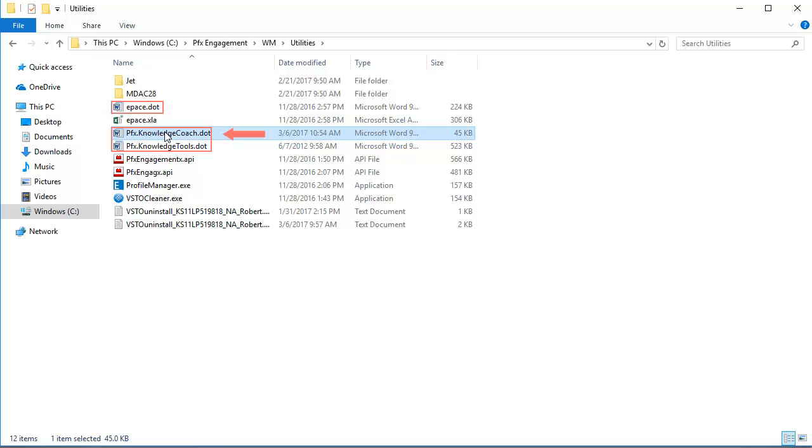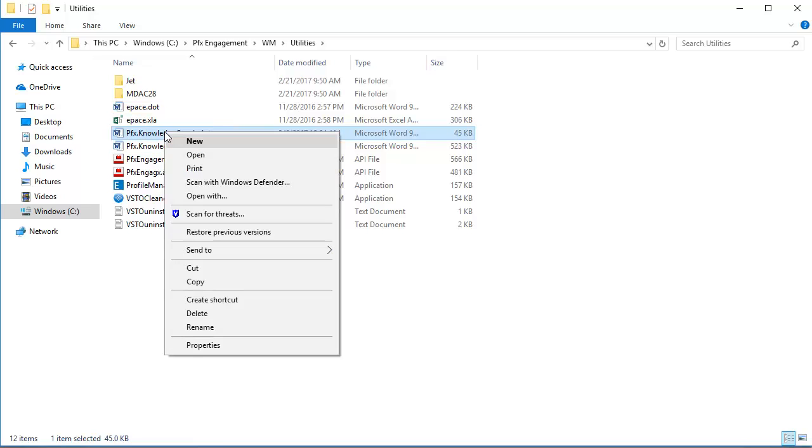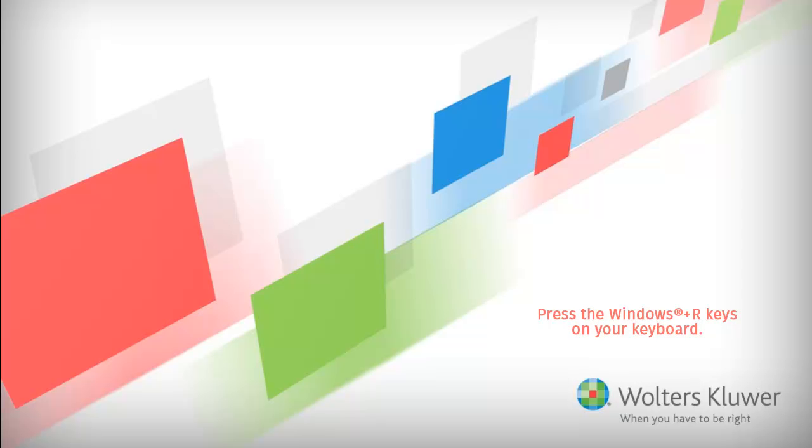This is the working file that we will copy. Right-click on the file and select Copy. Next, we need to browse to the Microsoft folder in App Data.